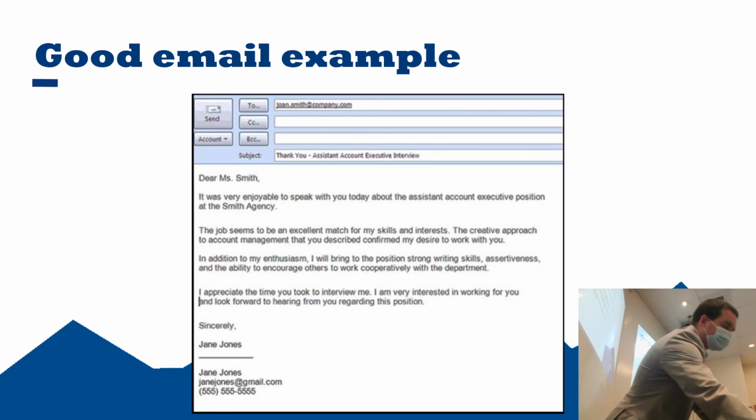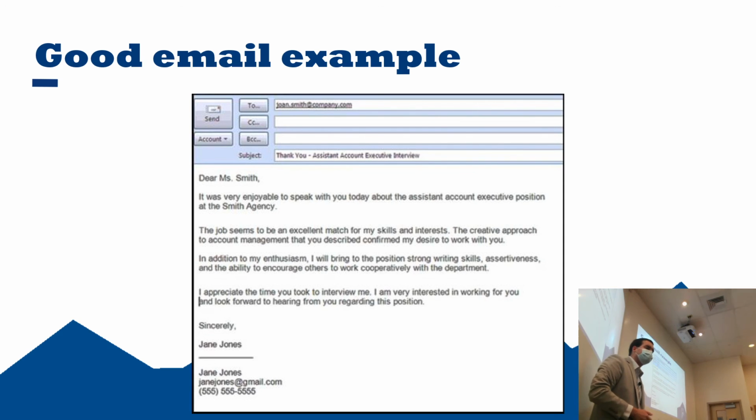Okay, we've got a couple minutes left. I'm going to go through some different emails. This is a decent email right here. It's not too long. The signature is not too long. Subject's appropriate. This is an email saying, thank you for the job position interview. Nothing really majorly wrong with it. There's some things you can clean up a little bit, but for the most part, it's a reasonable email.